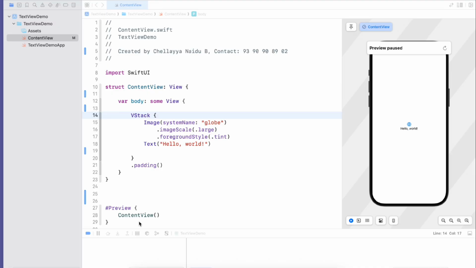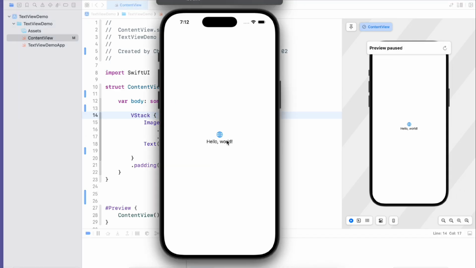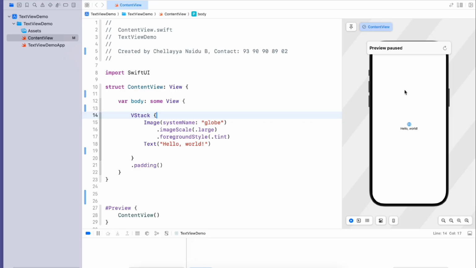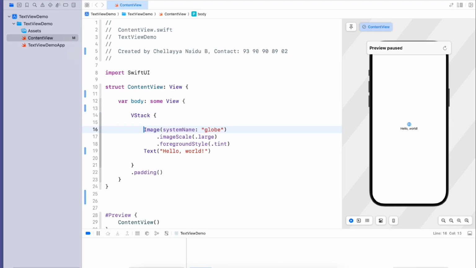Now I have taken one demo project with the name of text view demo. Once taken, the project looks like this. Here it is showing the preview. Whatever changes we make here will be reflected immediately without running the simulator or device. It is not necessary to run the simulator. If you use the preview, it will be reflected immediately.